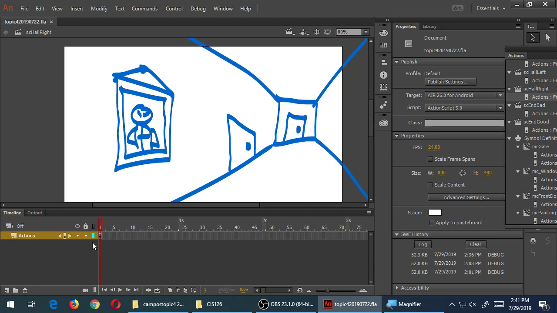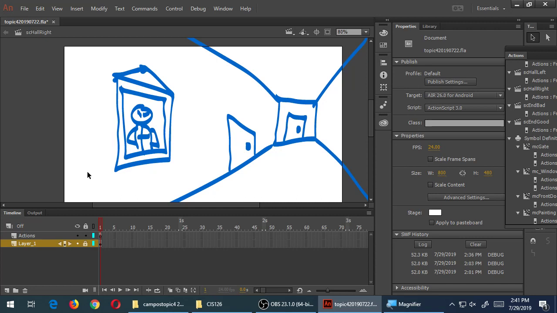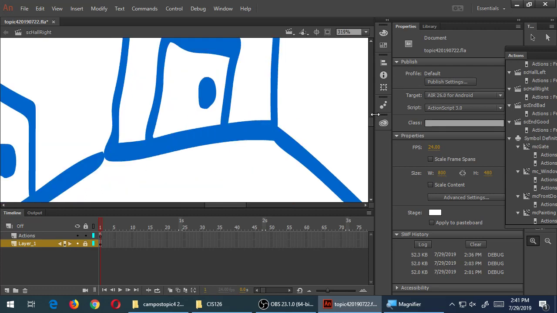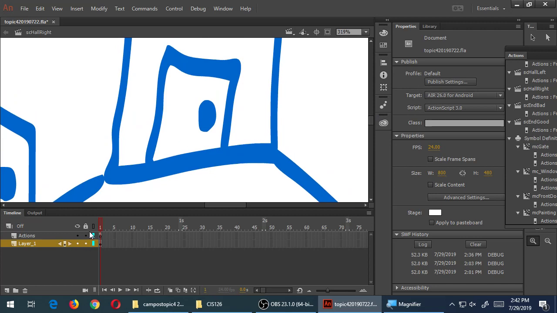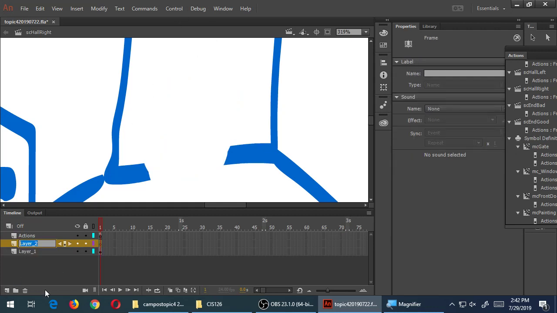Let me see, what I've got here is, in my case, I accidentally drew everything again on the same layer. That's an easy fix there. So I've got actions layer and the main scene. I want to turn that far door into a clickable thing. So I want to start to separate that door from its background. Say hall right door, hall right main door.